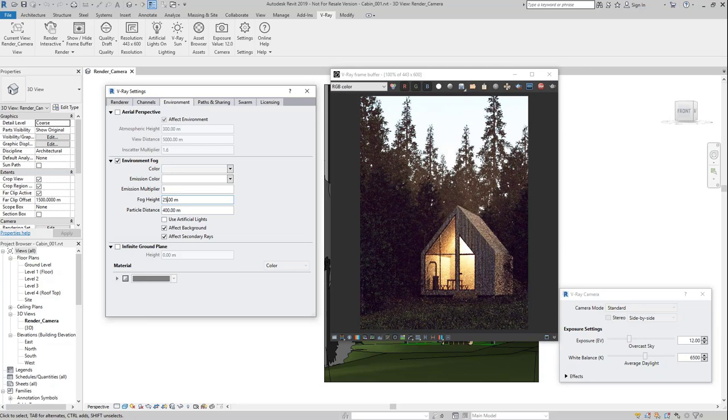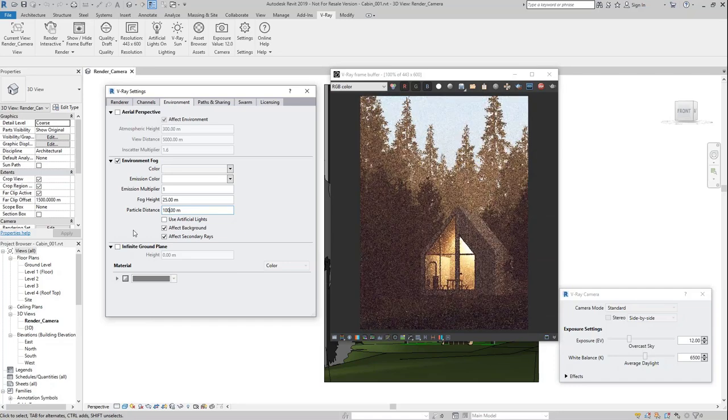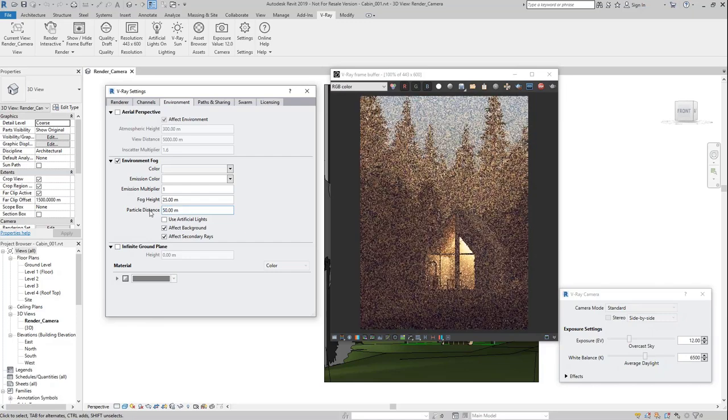And now, playing with the particle distance, I will decrease the value to create a fog that is more dense. So I will start with 200 and see what happens. Then I will change this to 100. And at the end, I will input 50 meters.